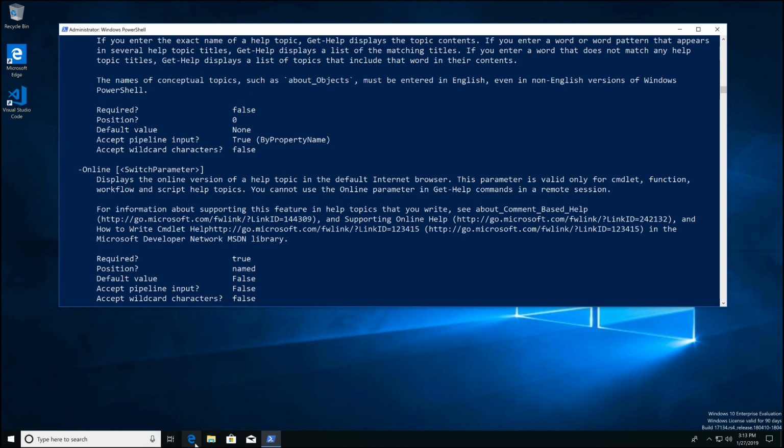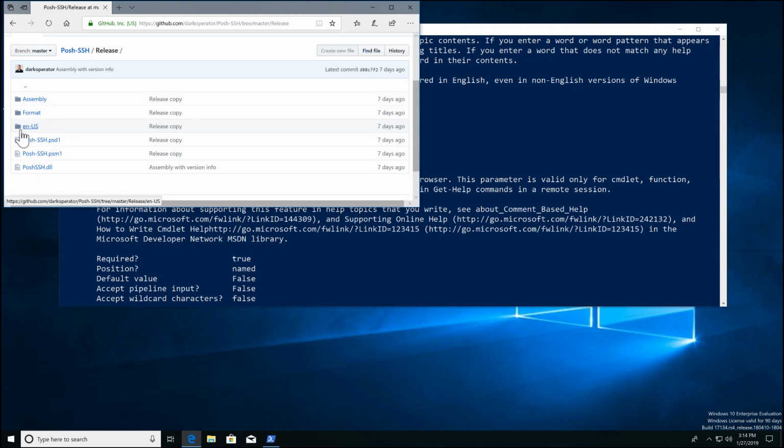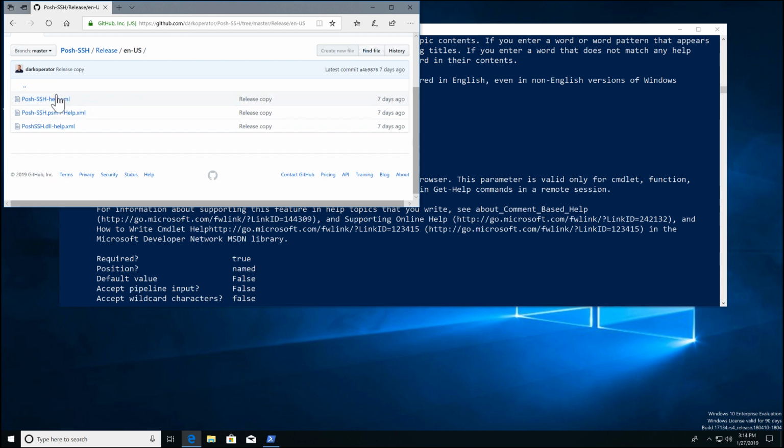So let's do something. Let's go here into my GitHub. We see here a folder called ENUS. This is the MAML help information for when your system's actually running on a system set up for the English language. You can actually specify multiple languages. So here I have this help information for my module. If I go here and I just look at the information, let's say for the binary module, for the DLL that contains the commandlets.